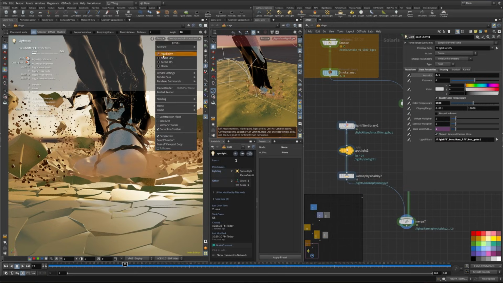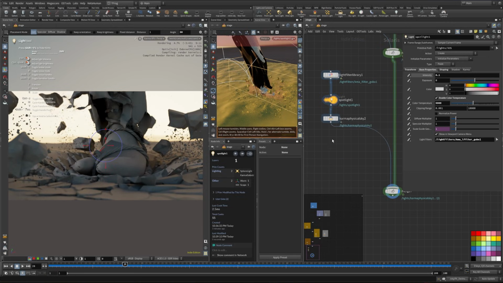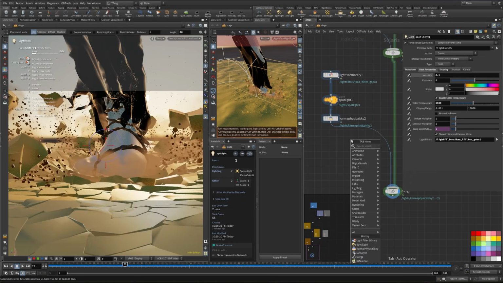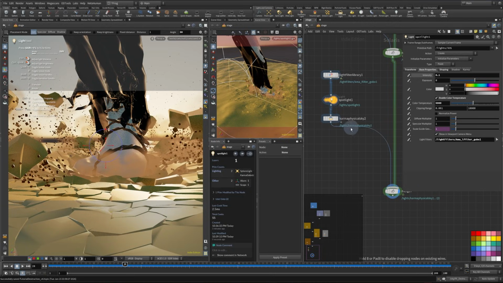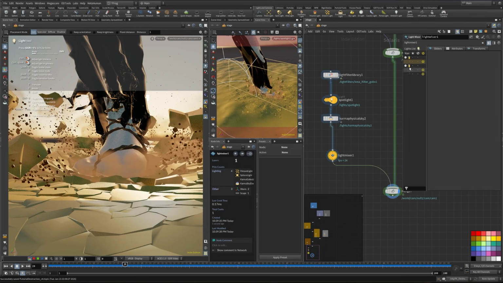Now let's hit render again. And this is already looking pretty cool. We can go after the Karma physical sky here. And let's use a light mixer here. Let's plug this inside. And inside the light mixer, we can go to transform and also to the sliders and select everything here. Let's plug this over here.